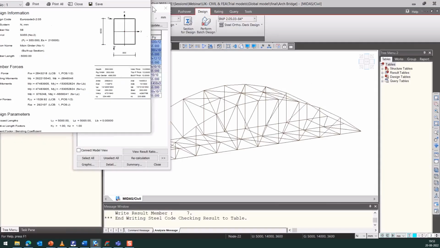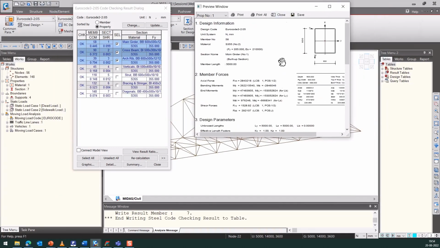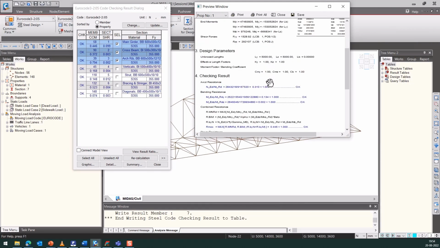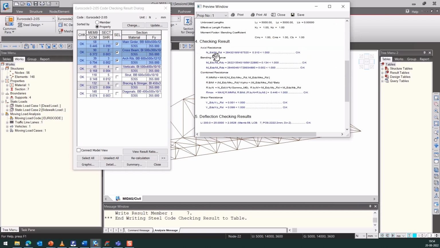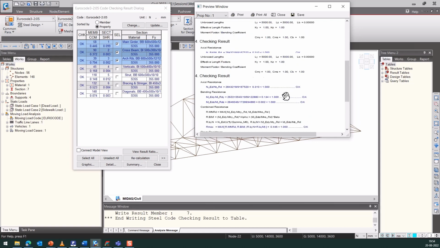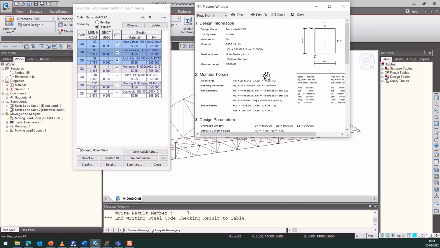So this is the report representing all the checks over here, the axial force that are being applied onto the member for the critical load combination, and for which the design is performed. So here you can see the axial resistance, the bending resistance check, the combined axial bending check, the resistance check, and the deflection check is performed for this particular section.